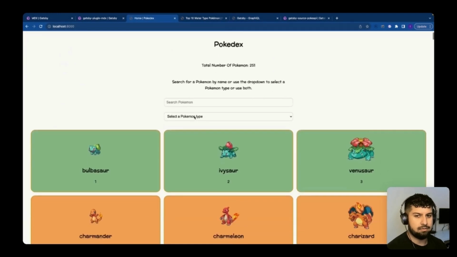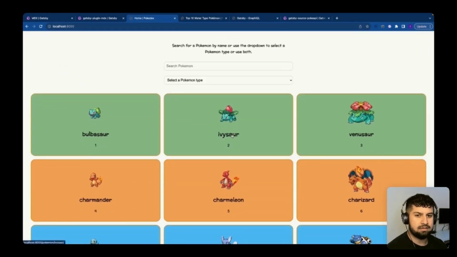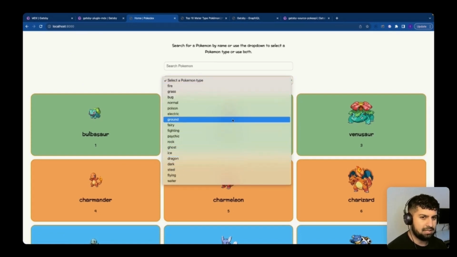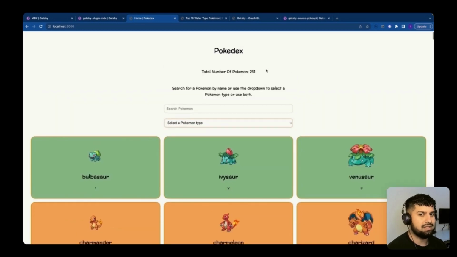But what we want to do is to select our own queries. If we go into our final build, you can see here, we're fetching the name only, and then we are also fetching the type of Pokemon here. So that's what we will need along with the final thing, which is the count of Pokemon. So at the minute, we have 251 being fetched.